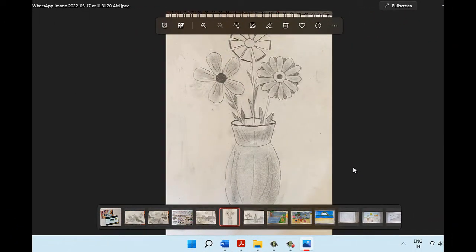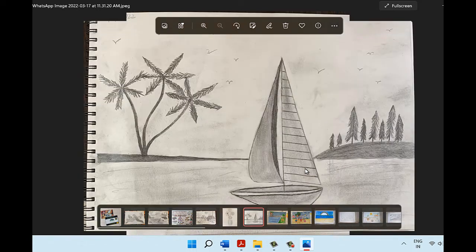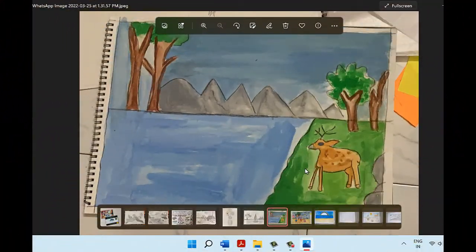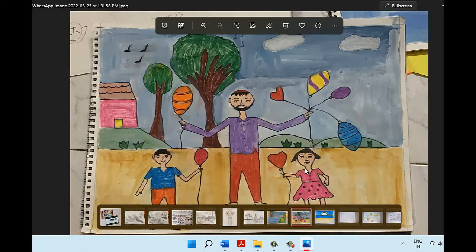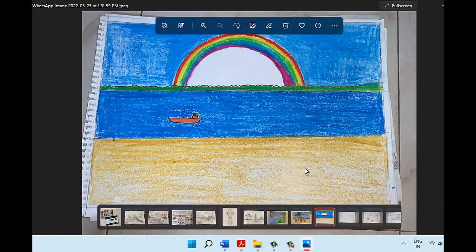There is a vase here with some flowers. This comes under the nature and object study. A scenery again with a boat sailing and some trees at the back. This is another landscape. There's a deer standing there, going to drink water. This is a balloon seller. This is a composition. This is again a scenery.